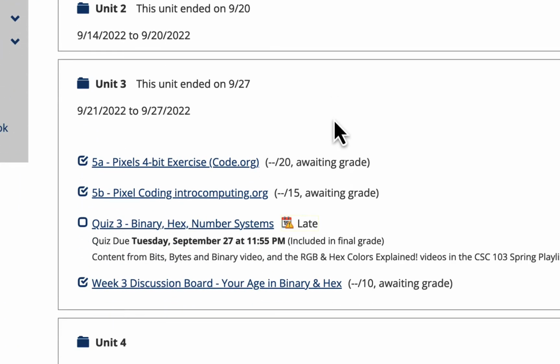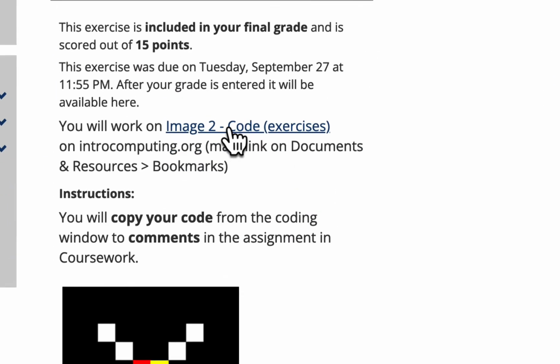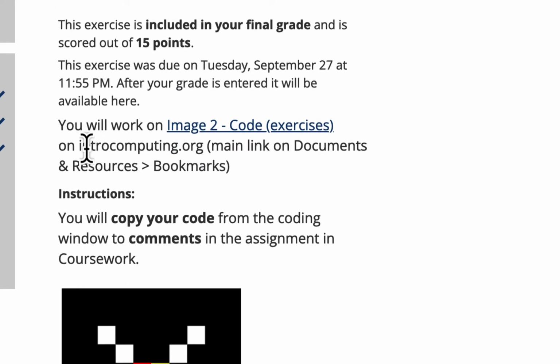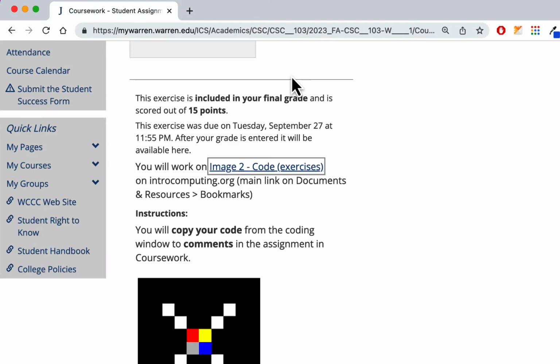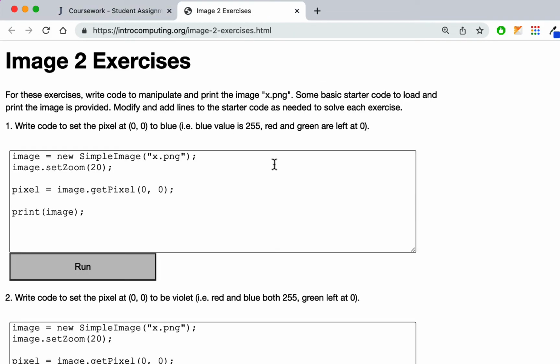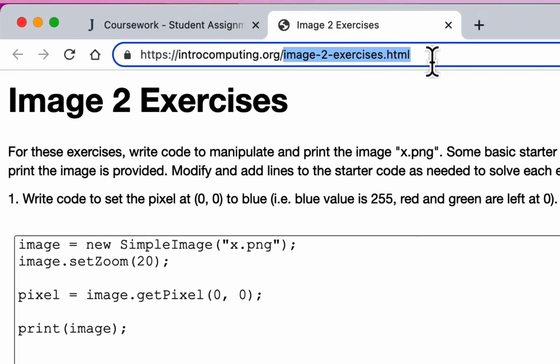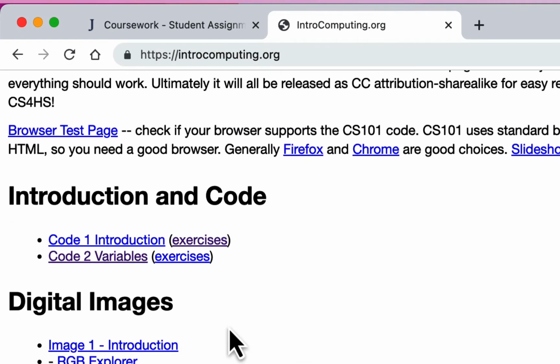I'm going to go down to the unit for 5B, pixel coding, because this shouldn't be that hard. Now, when you go down here to the link, it has image 2 code exercises, and it's introcomputing.org. And it goes into here. And actually, what I'm going to tell you to do, and I'll have to change this, just go to introcomputing.org. So even if you go on this link, take the end off the URL and just go to introcomputing.org. Just go to here. You see all these links.